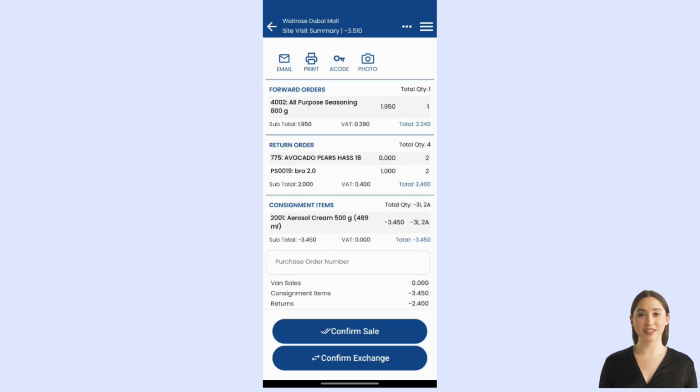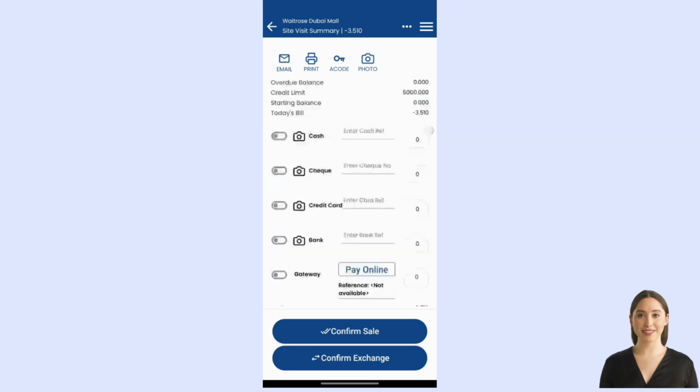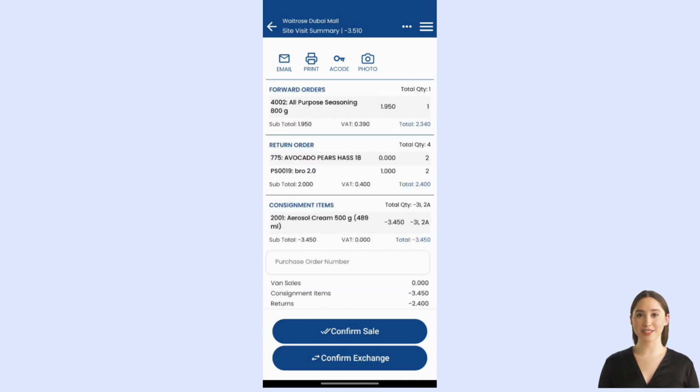Site visit summary. This is the final screen that the sales representative or delivery agent interacts with during a customer visit. It consolidates all activities, van sales, returns, forward orders, consignment, and payments into a single summary view before confirming the sale or exchange.